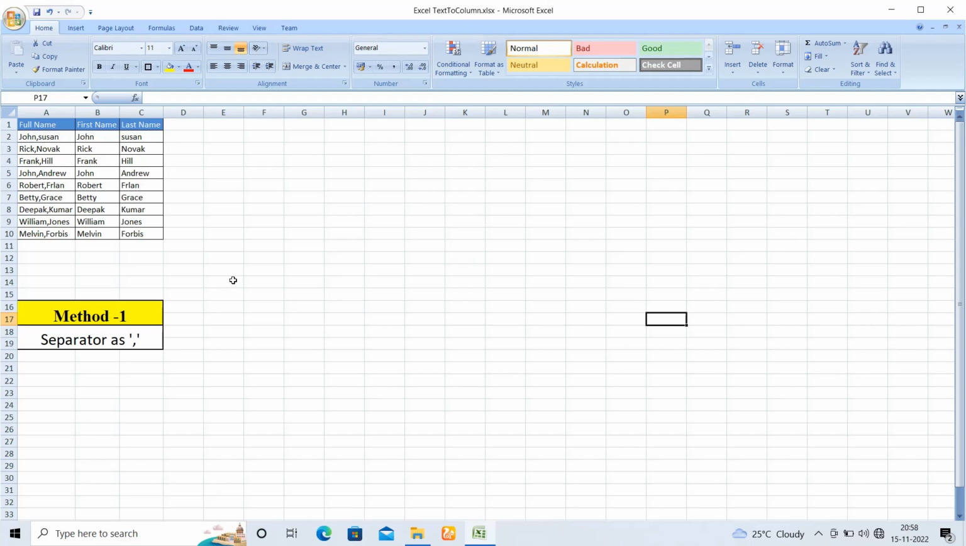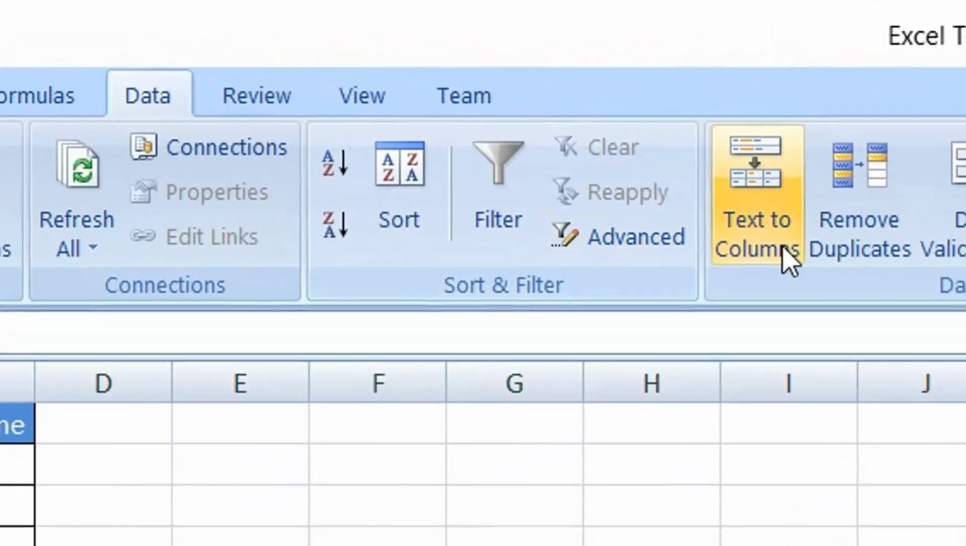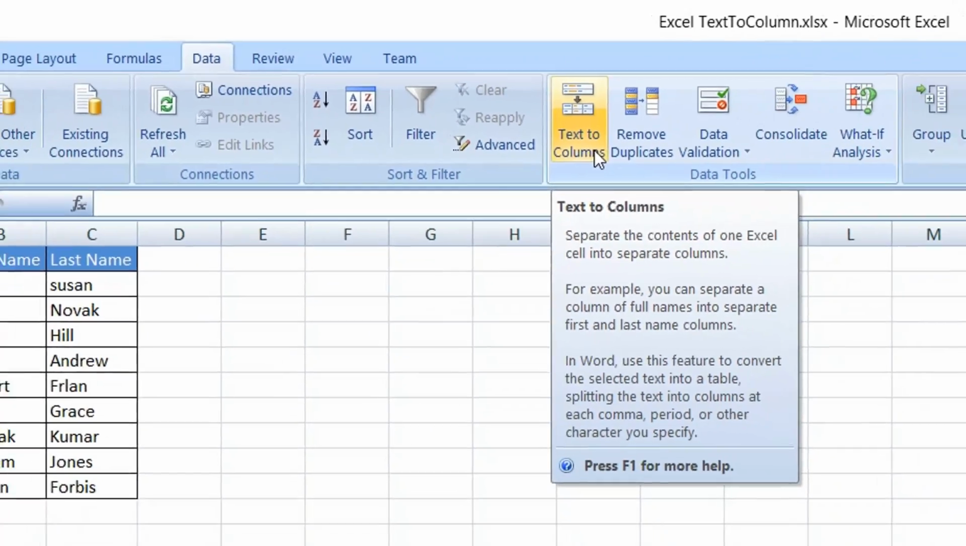Today we are going to discuss an interesting topic in Excel, that is Text to Columns. It is available under the Data menu. You can see the option Text to Columns. What is it used for?